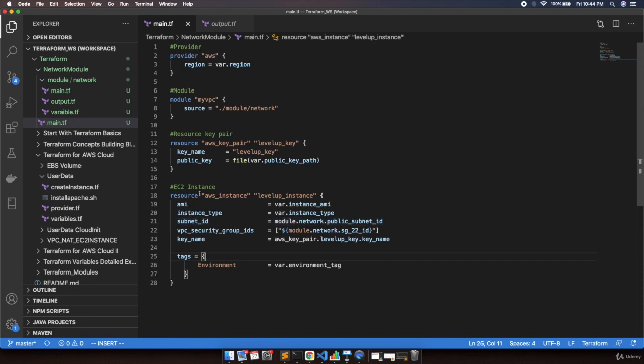So over here we have defined the EC2 instance resource, aws_instance. Taking the EC2 instance name level_up_instance, then the AMI, we will take the AMI from the variable. The instance type, we will take the instance type from the variable again. The subnet ID, over here I'm taking the module, right? Then the network and the public subnet ID.